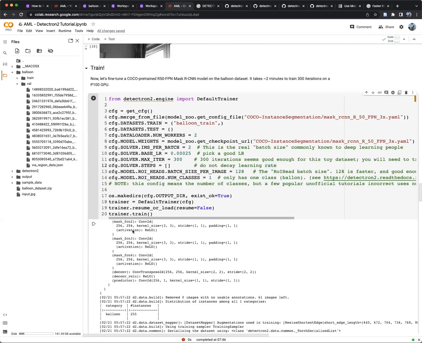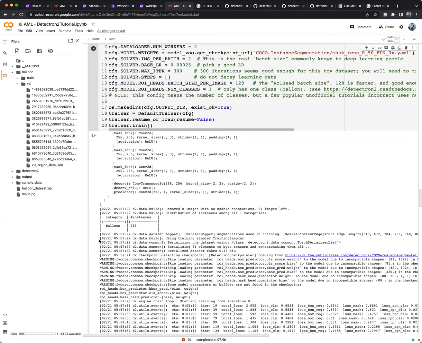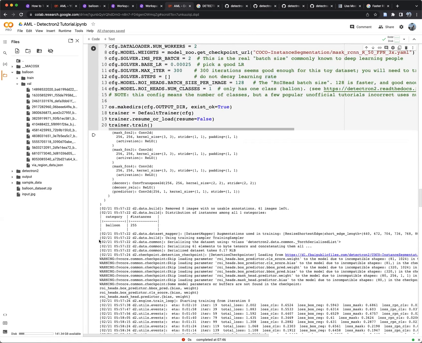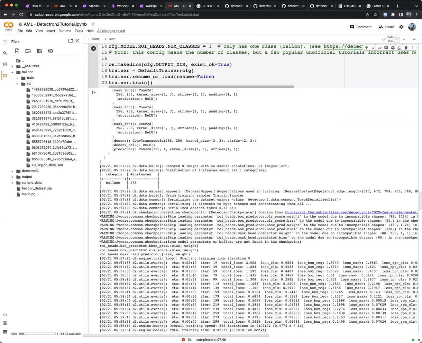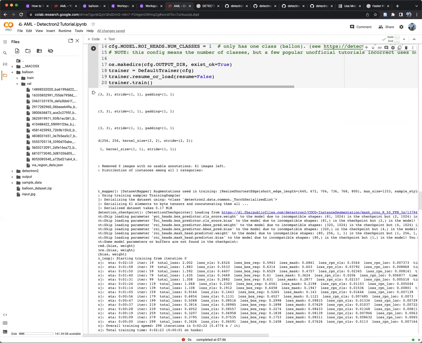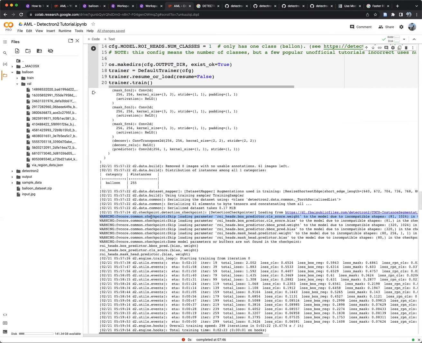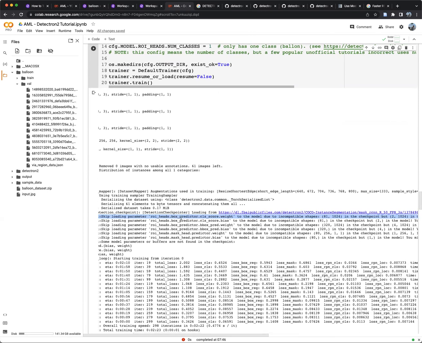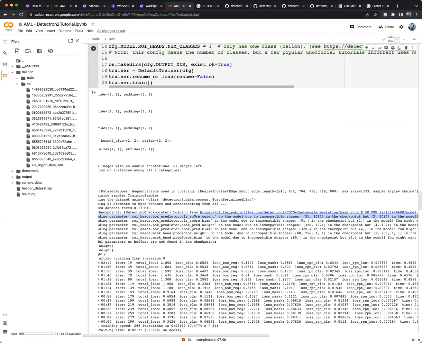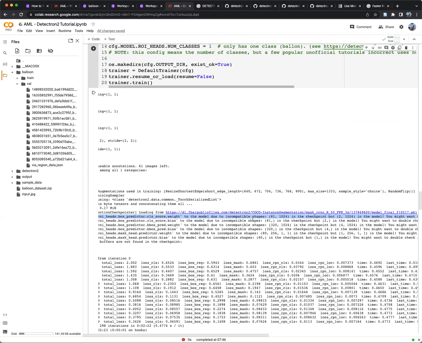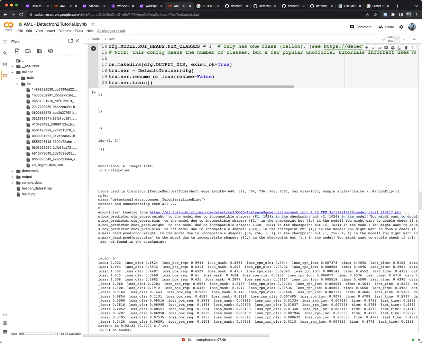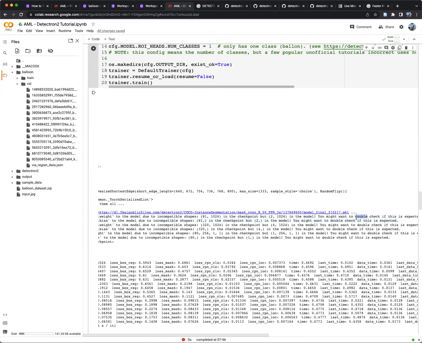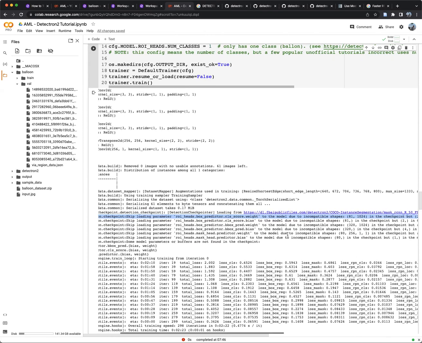Why? Because this model was trained on, what is it called, COCO 2017, which had, if I'm not mistaken, around 80 different objects, but for us, we're using one object. So this is why it's telling you here an error: skipping loading parameter ROI heads box detector class score weight to the model due to incompatible shapes, 81 times 1,024 in the checkpoint, but 2 in the model. You might want to double check if this is not expected, but this is expected, right?